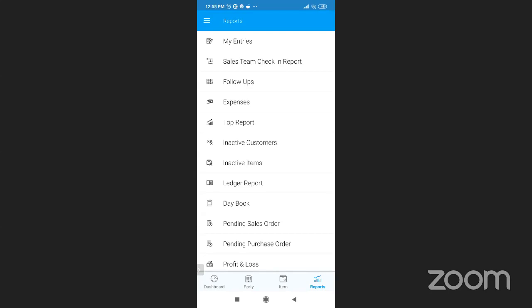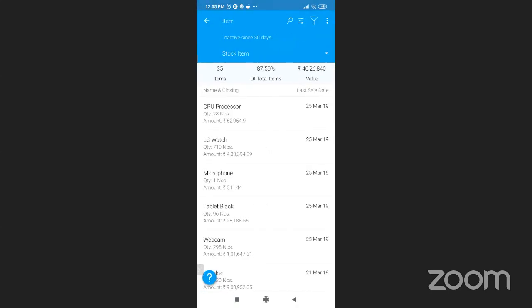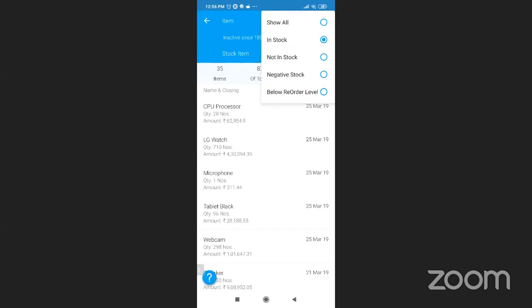Now, the next item we are going to look at is inactive items. These are the items that you haven't been able to sell, or they have been lying in your inventory for quite some time. So we need to sort our inventory out. We have 35 items, which are 80% or 87% of my total items, valuing more than 40 lakhs, displayed here. So I know that these items have been inactive for around 30 days. I can further drill this down and see what has been inactive for 60 days, or 120 days, or 180 days. I can also view what is in stock, what is not in stock, what is in negative stock, and I can see all of them.